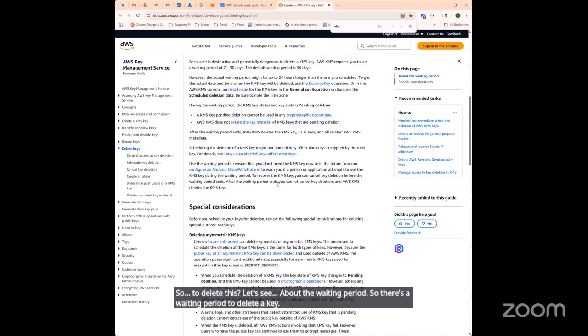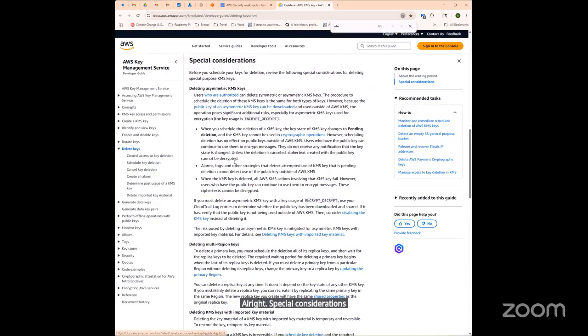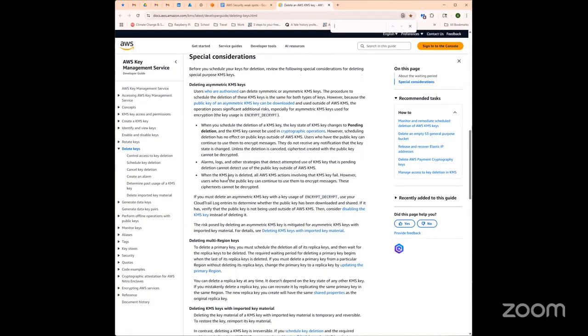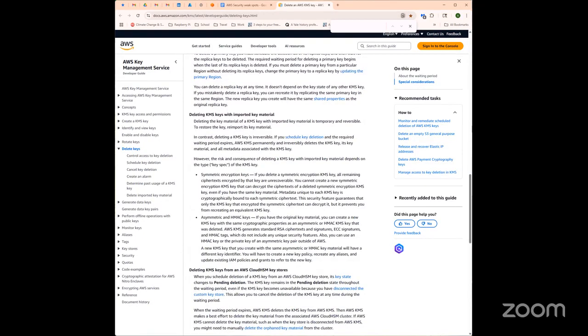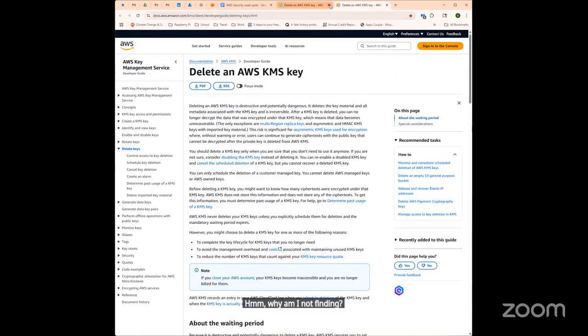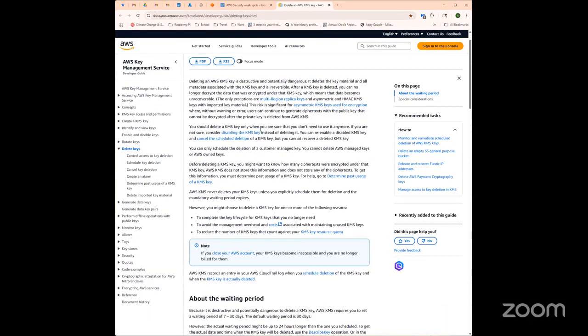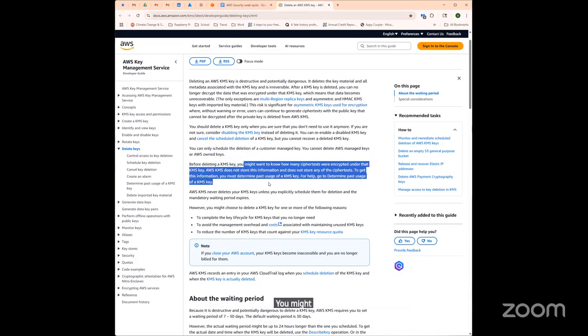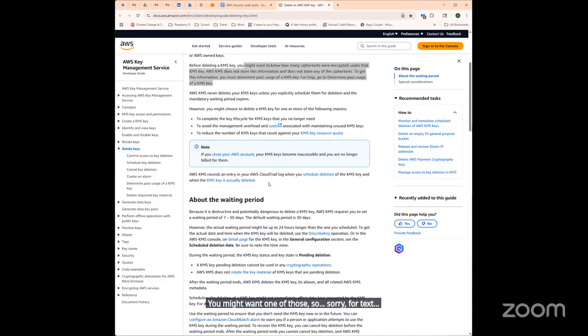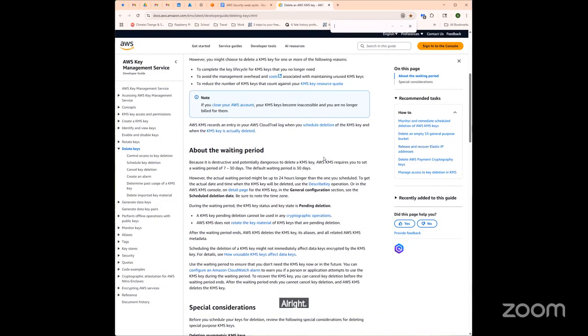All right. Special considerations. Maybe it's here. Why am I not finding it? Let's see. You can only delete the key. You cannot delete the managed keys. You might want to know this, sorry for the text. All right, I'm not finding it here.